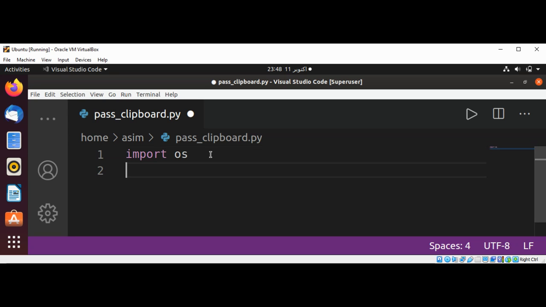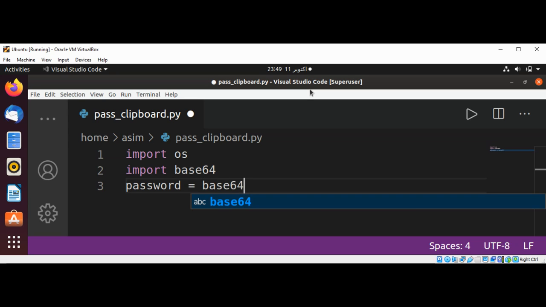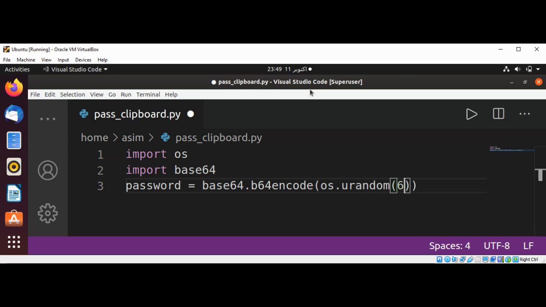Then I'm going to import base64 module. And then I'm going to use base64 and save our password by calling base64 dot b64 encode and pass in OS dot urandom and pass in 64 bits.